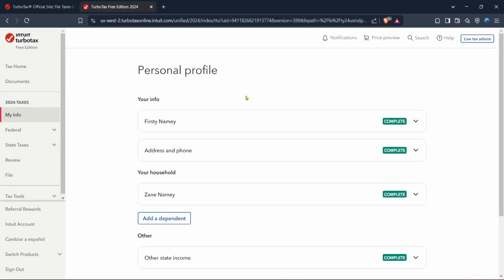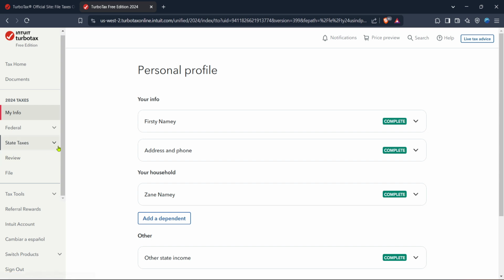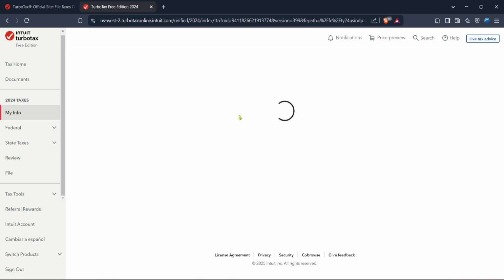From here, find and click on the 2024 taxes option. This is where you'll see all your tax information for the current tax year. Now it's time to make our way to the review section by clicking on Review. Doing so will allow you to ensure all your tax data is entered correctly and up to date.